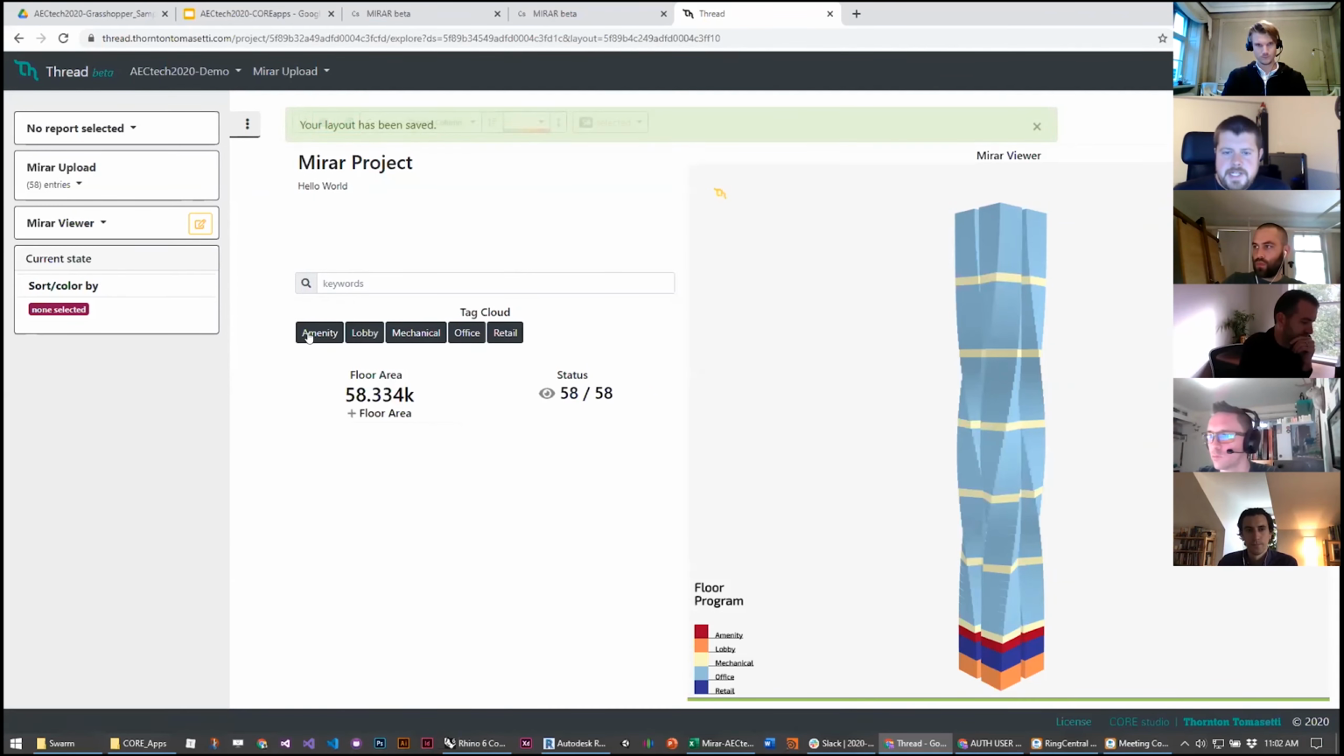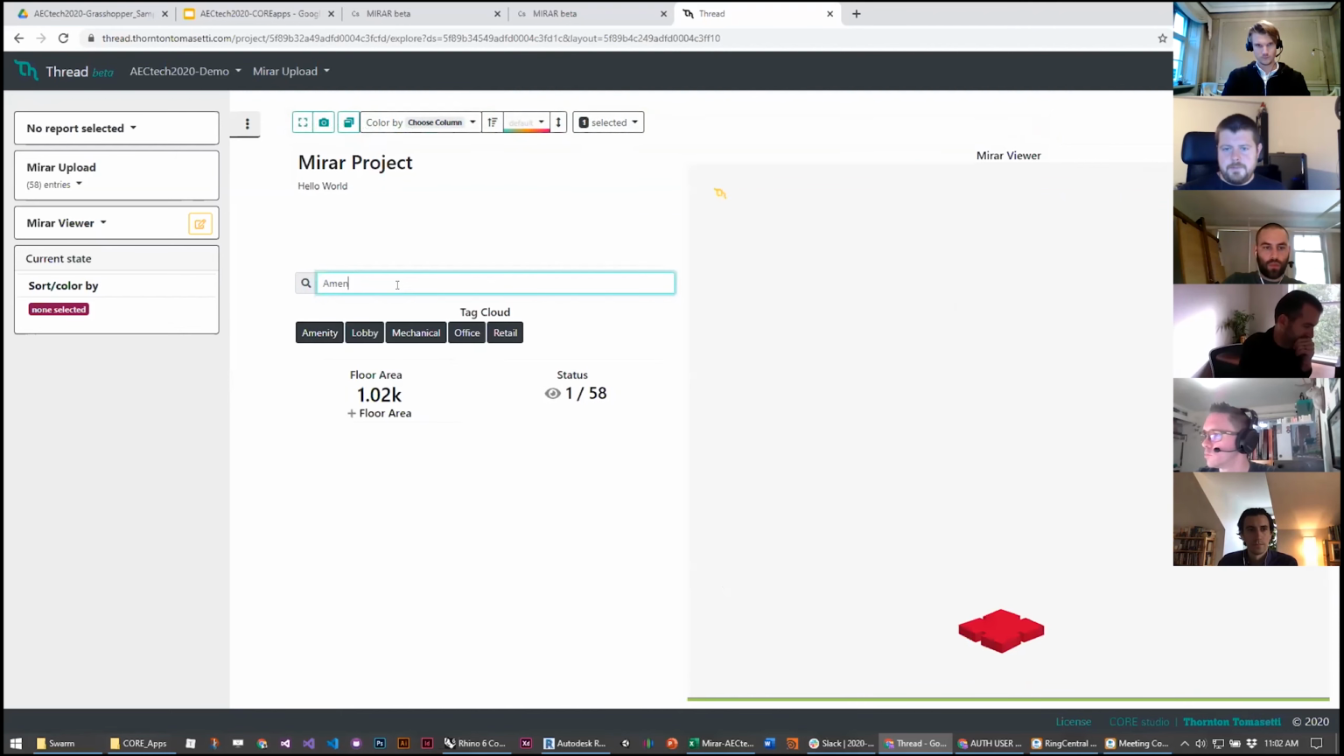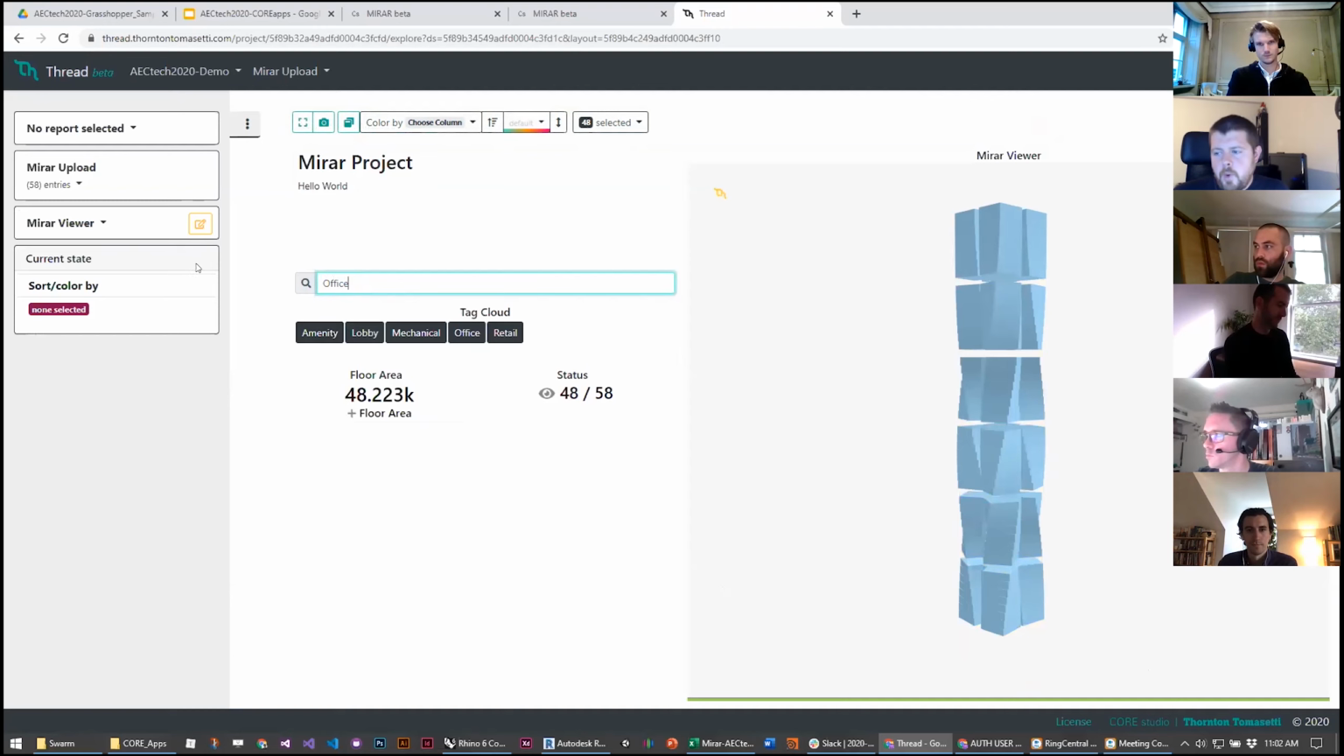And when I save, I now have a dashboard where I can go in and search by, let's say, amenity. And so I can filter out the different amenities. Maybe I want to search for office. Or potentially if I had loaded different potential tenants or some types of tags or qualifiers in here, I can go in and basically filter the model by searching for any particular key or value.